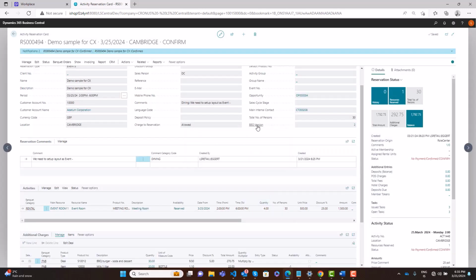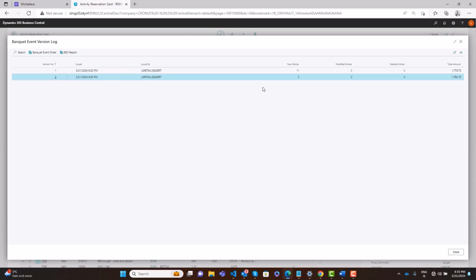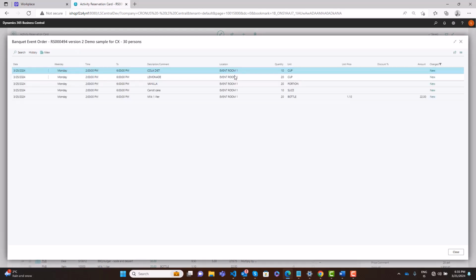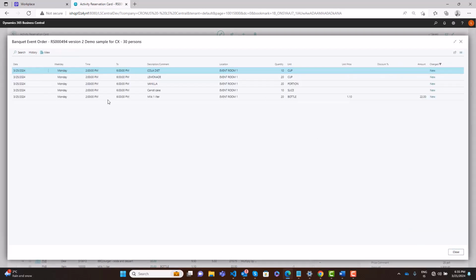Have a look. We get this version history, and we see what effect it has had on the total amount. We see that we have 5 new entries. You can drill down to see which entries were added, and notice that the person responsible could be notified about all these changes. In this case, the one responsible for the food and beverage gets the notification.